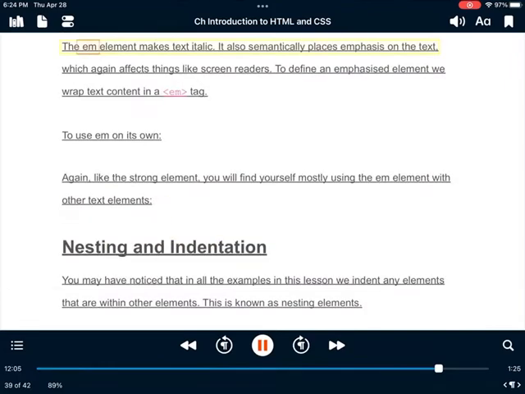EM element. The EM element makes text italic. It also semantically places emphasis on the text, which again affects things like screen readers. To define an emphasized element, we wrap text content in an EM tag. To use EM on its own, again, like the strong element, you will find yourself mostly using the EM element with other text elements.